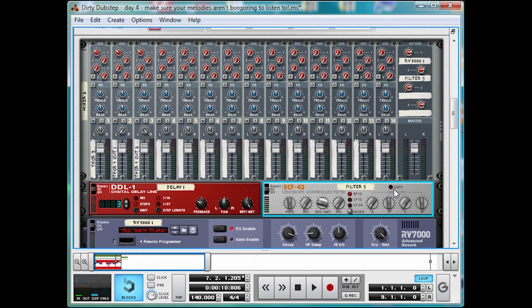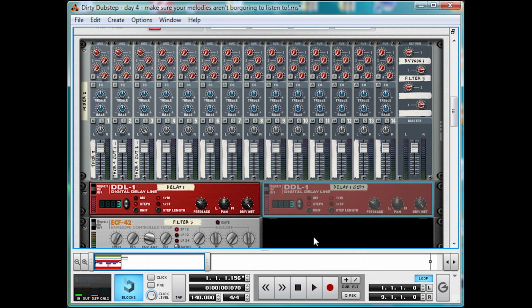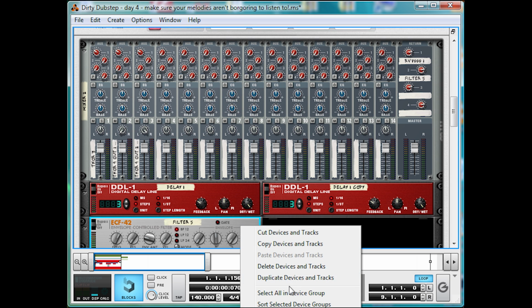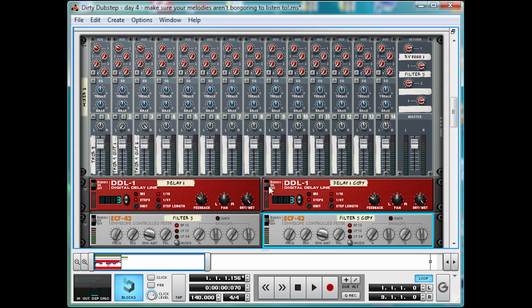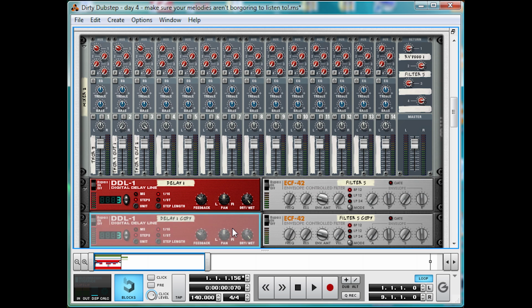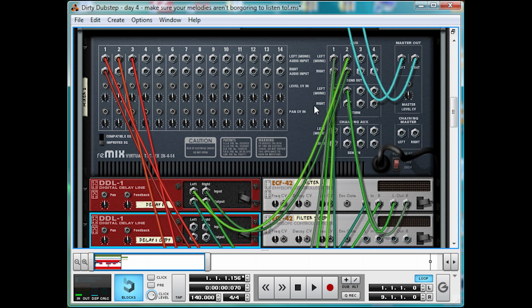Just a gorgeous noise. So bring the filter frequency up a little bit, and have 3 steps on the delay. Yep, that's good. And we're going to make another delay exactly the same. So if we duplicate devices and tracks, then just swap these. I'll just link it up.